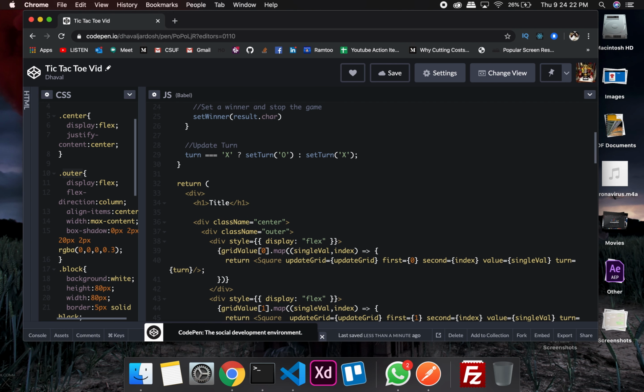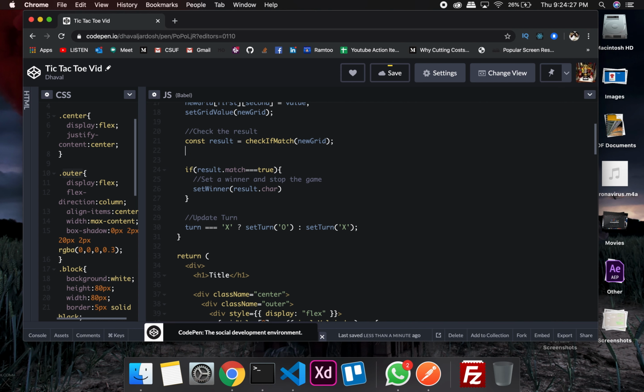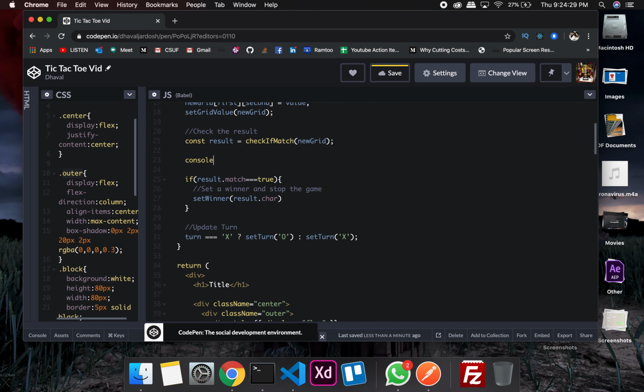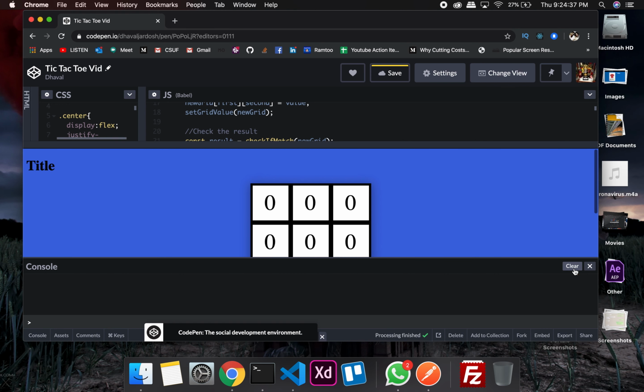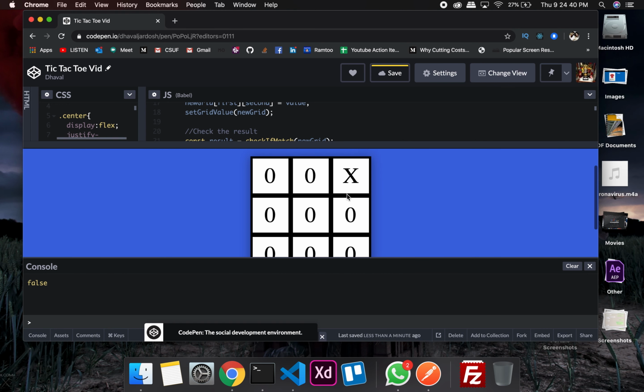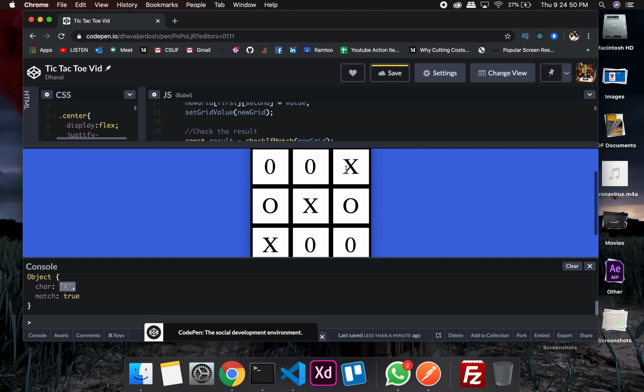Alright, so we have a checker as well, and let us also console log it every time. Console.log result, and let's see where it is. Console: false, false, X, this is false, false. See, this is true and it returned X. So X is a winner and this is done.